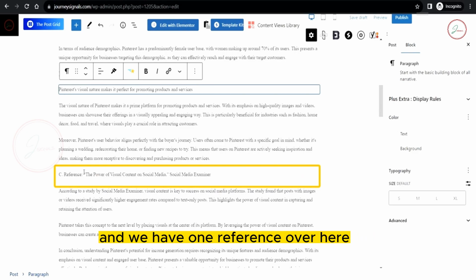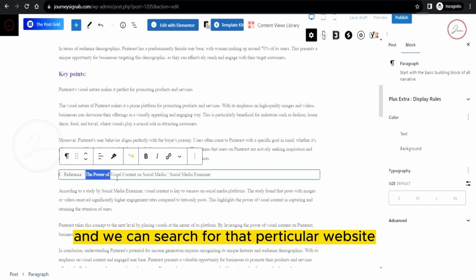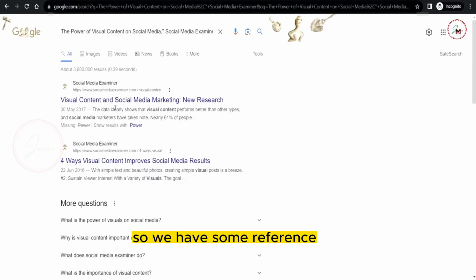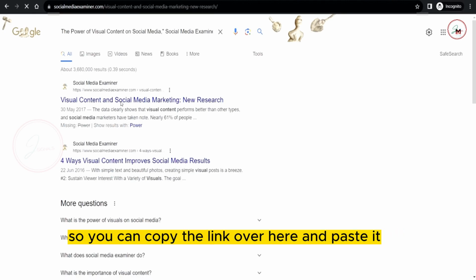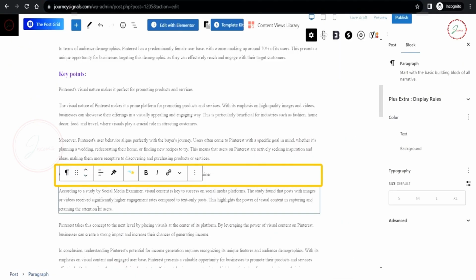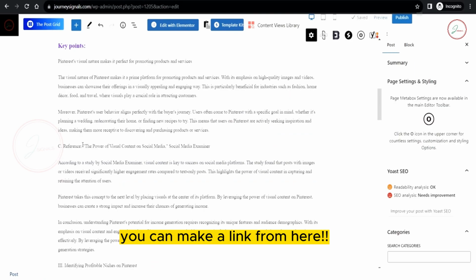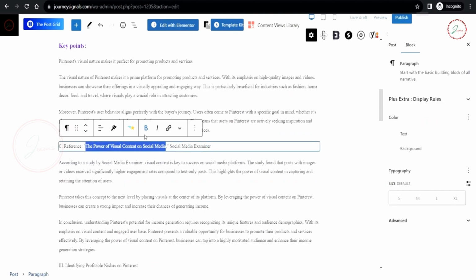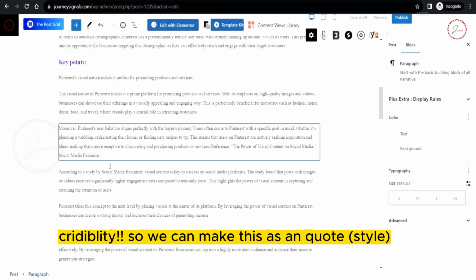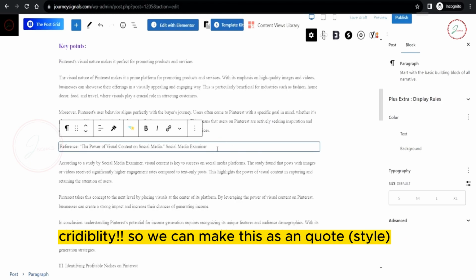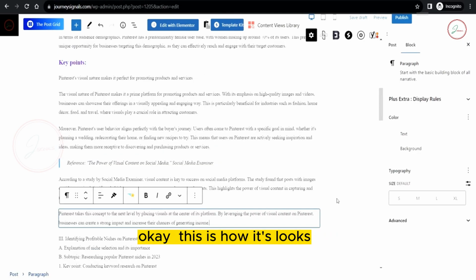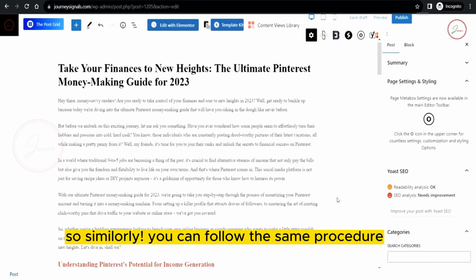And we have one reference over here. We can copy it and search for that particular website. So we have some references, we can copy the link over here and paste it. We can make a link from here. In this way our article will have some credibility. We can make this a quote. Okay, this is how it looks. Similarly, you can follow the same procedure.